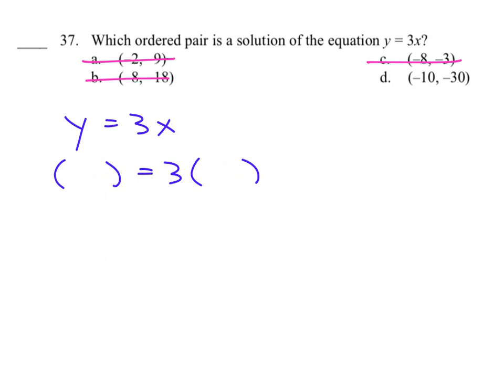And one more we're going to test out is -10, -30. -10 for x, -30 for y. This is -30, and 3 times -10 is -30. Hurrah! We found it. D is the answer.